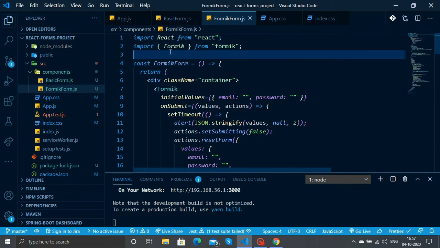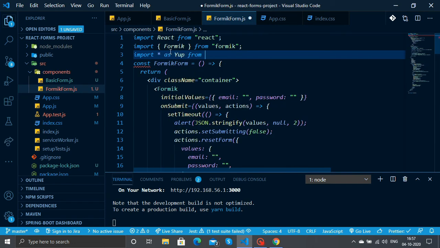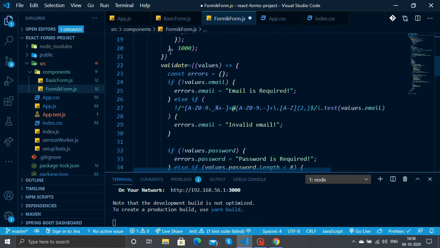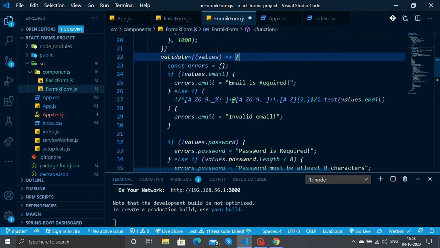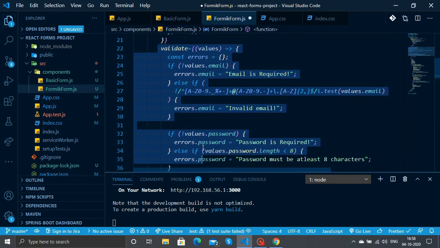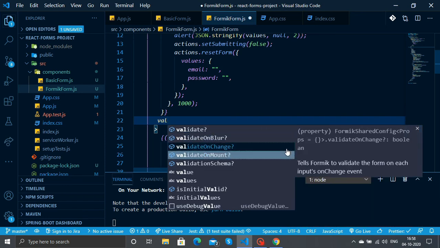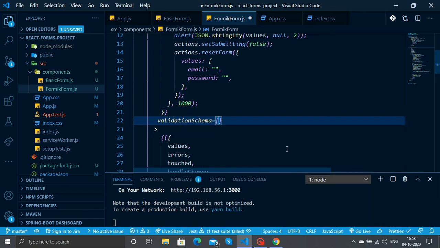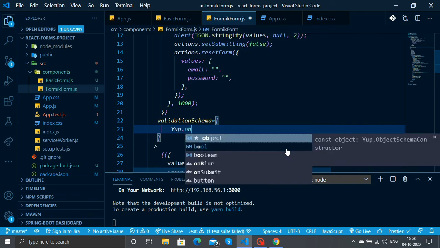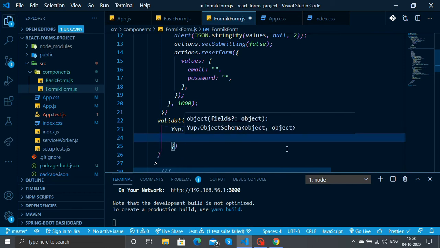Now we can go and import the Yup library. We can import star as Yup from yup. Yup is a pretty easy library. You can look at its documentation, it is pretty easy. We will remove the validate prop from the Formik component, and instead of validate we can use another thing called validationSchema. Formik actually works well with Yup, and we can directly provide the Yup validation using this validation schema.